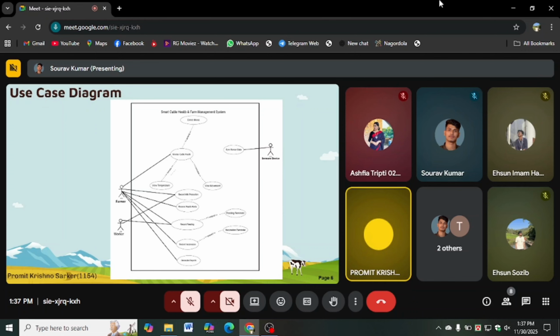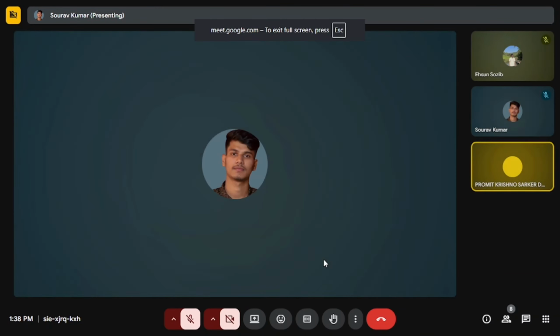Now I will describe the use case diagram of the smart cattle health and farm management system. The use case diagram shows how the system works. There are three actors: the farmer, the worker, and the sensor device. The main feature of the system is monitoring cattle health, which includes viewing temperature and movements. The system uses the data to detect illness and send health alerts to the farmers. The sensor device keeps the system updated by syncing temperature and movement data automatically.